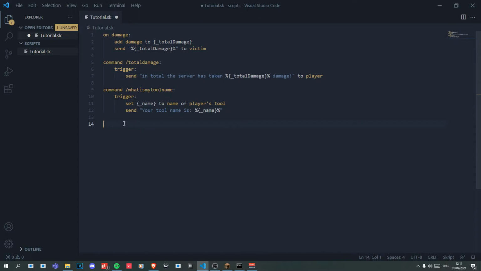So say I wanted to clear my inventory, but I wanted to save the armor that was on my body. We could do this by creating a command like clear inventory, trigger, and then we could set gear followed by this structure to show it's a list variable. You can see we're also making it local because we're not going to use this outside of this command. Set gear to helmet of player, chest plate of player, leggings of player, and finally boots of player.